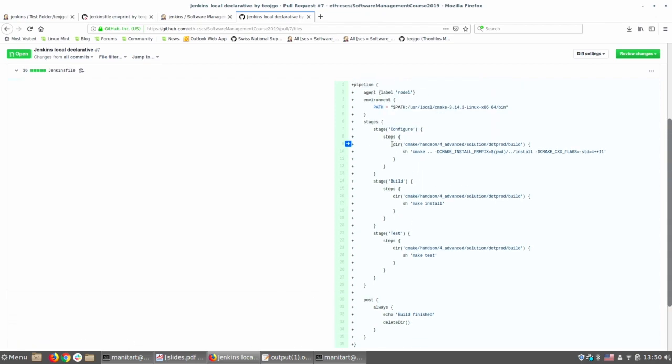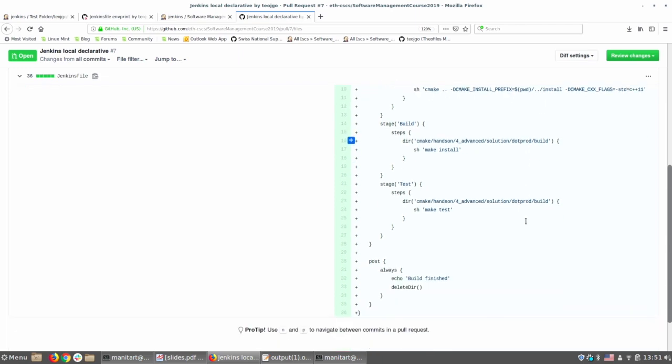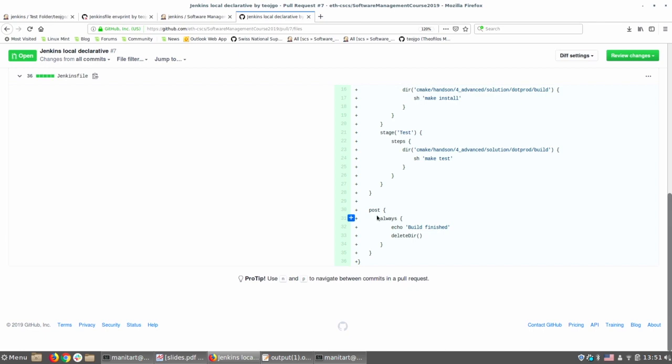You see here, I have the dir. So in this step, I don't have to tell it go there and mkdir, cd and stuff. This dir tells it that everything that is included here will be executed in this directory. So this build, if it's not already there, it goes and creates it, and it cds into it, and it will execute this here. And here is the post, as I told you.